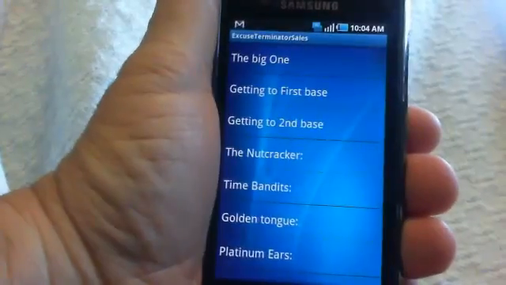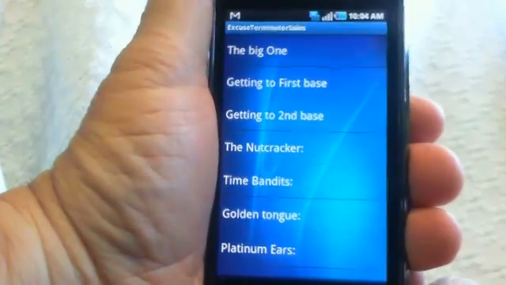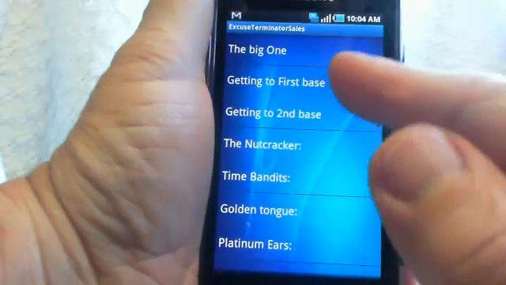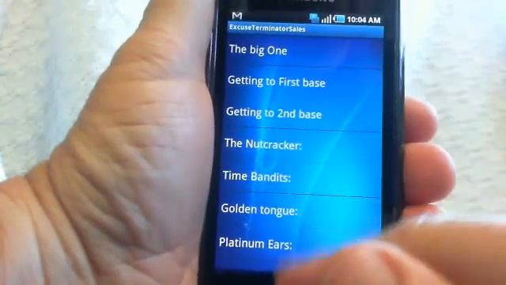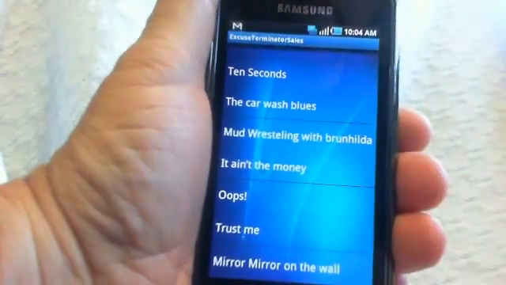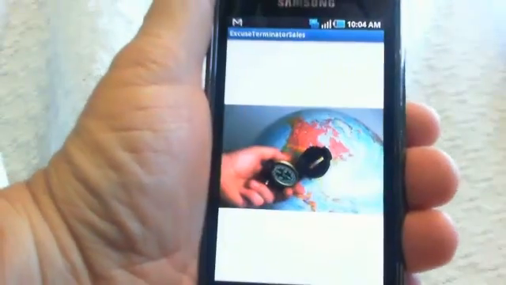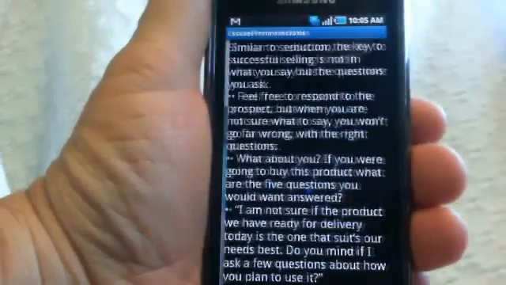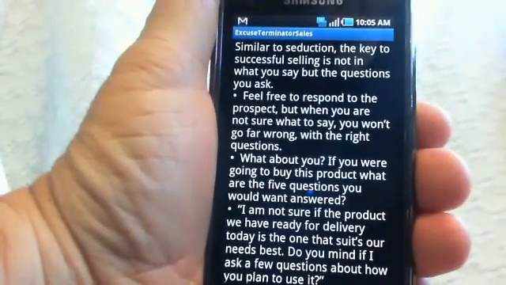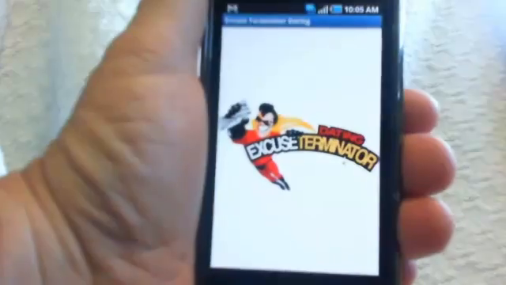The philosophy of the development team is to provide useful information, keep it simple, make it fun. You can tell that by the titles that we have here. The big one, getting to first base, second base, time bandits, golden tongue, it ain't the money, oops, trust me, 10 seconds, the car wash blues. Let's check out golden tongue. We get an image once again, and then you're going to get some information. Now, similar to seduction, the key to successful selling is not in what you say, but the questions that you ask.